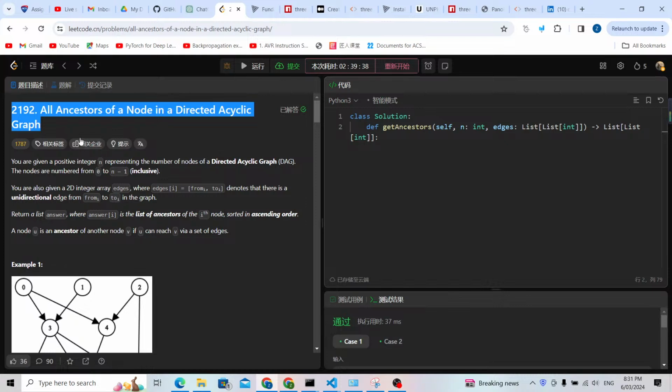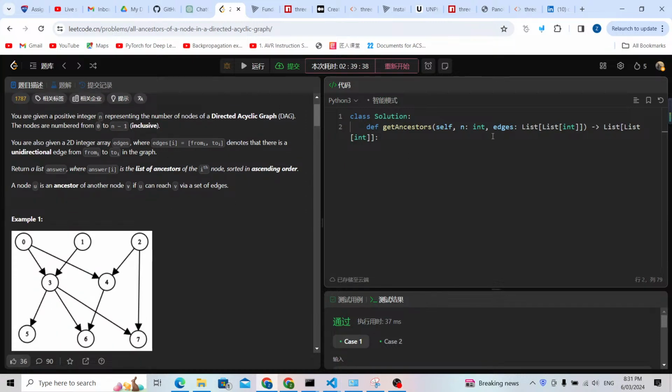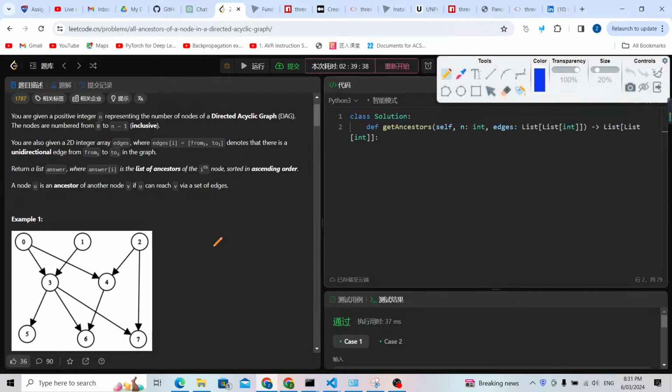Let's solve another Leetcode problem, 2192: All Ancestors of a Node in a Directed Acyclic Graph. First, let's understand what an acyclic graph is. An acyclic graph just means there are no cycles in the graph.